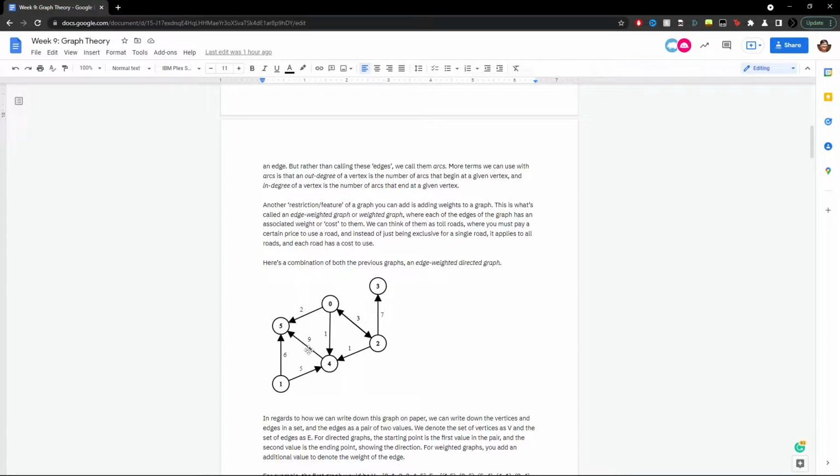And you can see with this directed graph, there are arrows pointing where I can go. So from 0, I can go to 4 or 5 or 2. From 2, I can go to 3, 4, or 0. From 1, I can only go to 5 or 4. From 5, I can't go anywhere because there are no roads that lead from 5. So there are 0 out-degree arcs from 5. So this is what it looks like to visualize an edge-weighted directed graph.